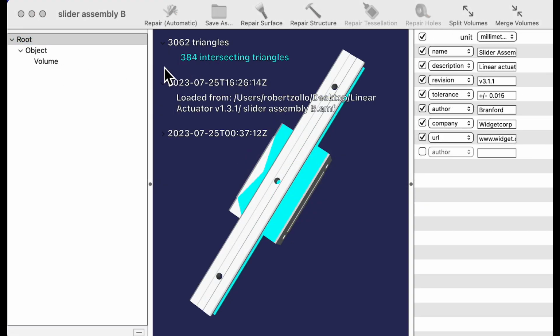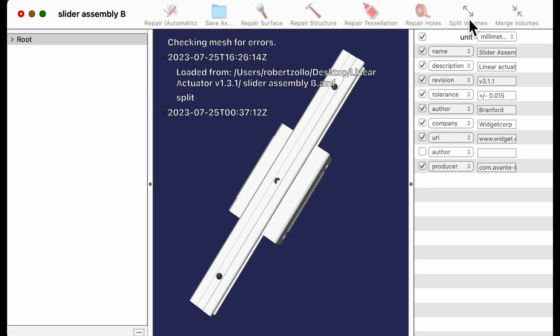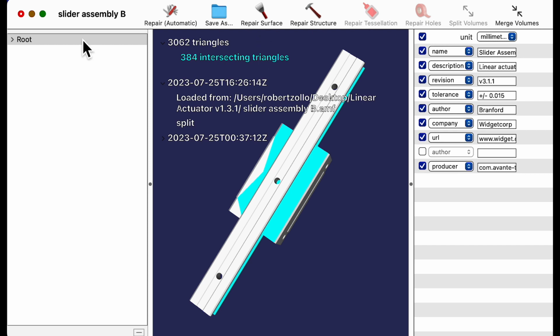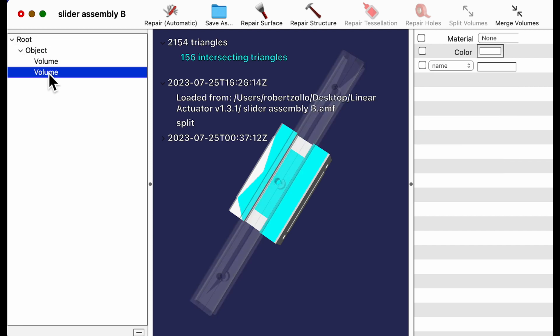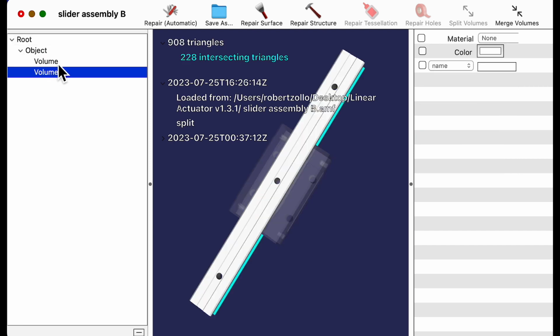Meshes created from multiple components may have misaligned edges that are difficult to repair. Use the split button to display each component or volume separately. Repair each volume and then use the merge button to combine the volumes back into a single mesh.